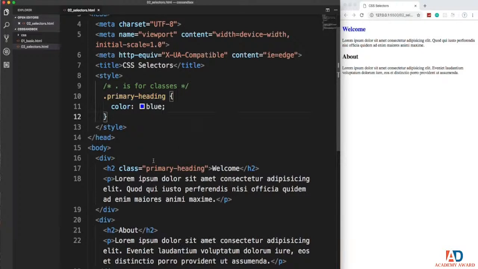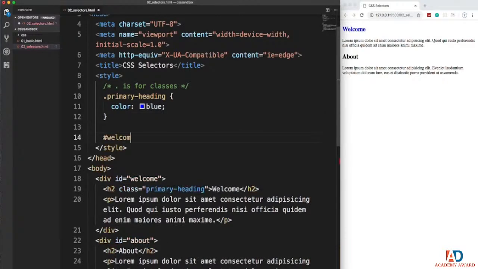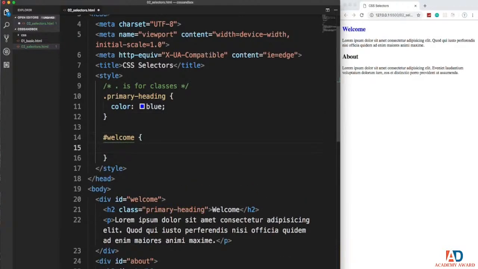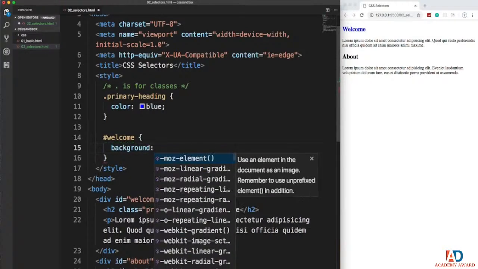All right, so now what I want to do is, let's add an ID to these divs. So we'll call this one welcome, and let's call this one about. Okay, so you see how this makes sense because we're not going to have another welcome div or another about div. So an ID is a good choice for this. So if I wanted to, let's say, give the welcome ID a background color, I could target it like this, right? And I'll say background or background color.